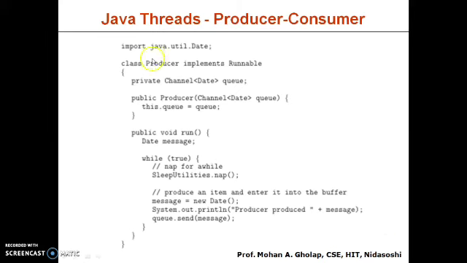After this, here we have implemented the runnable interface. So the class Producer implements the Runnable interface here. So private channel data queue. So public Producer, here this.queue equal to queue. After that, the run method is implemented. So delete date message here.